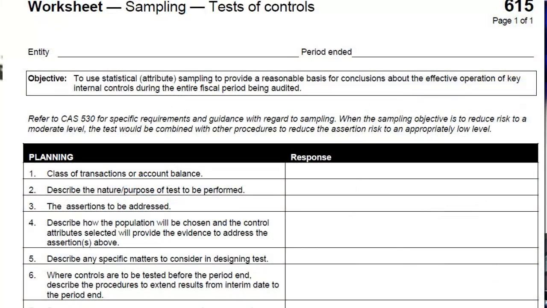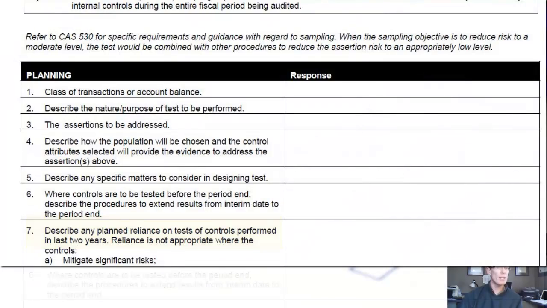Our approach for testing controls, assuming we intend to place reliance, has three steps. Step 1, identify the relevant control objective. You can think of this as the management assertion that poses a material risk. Step 2, identify a key control in the process that addresses that specific assertion. And then step 3, develop an appropriate control test.